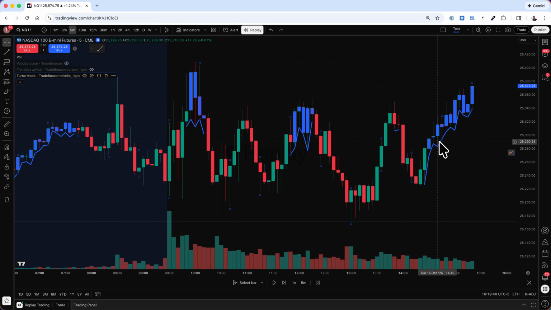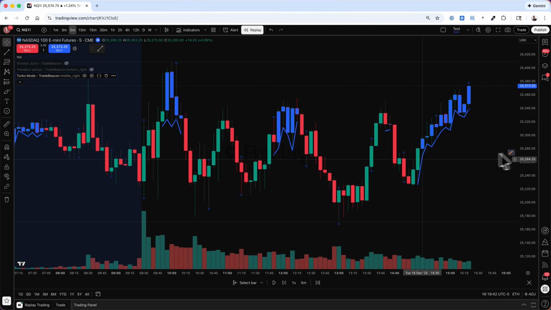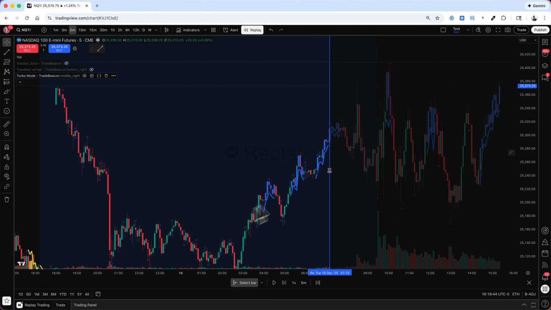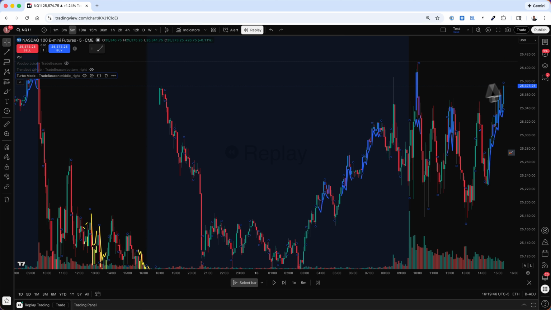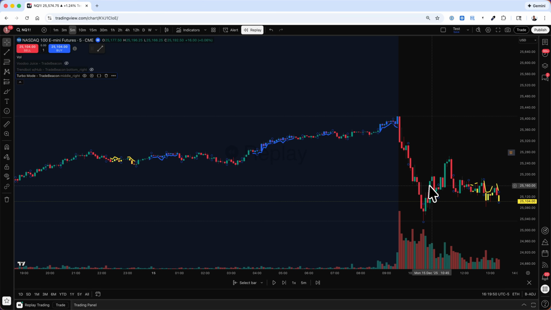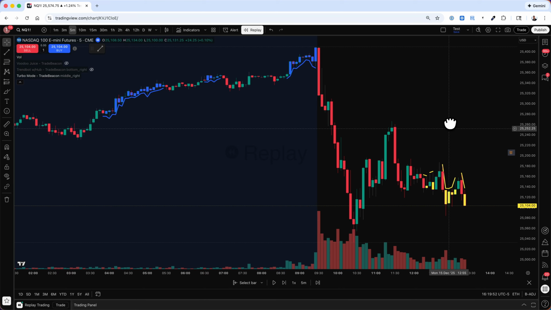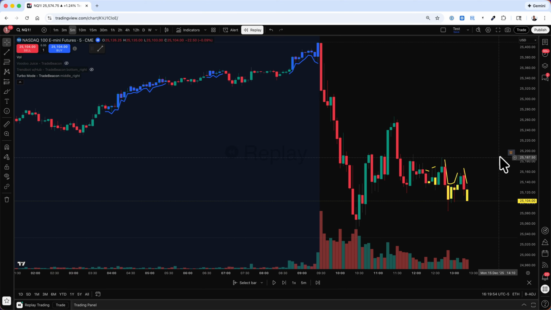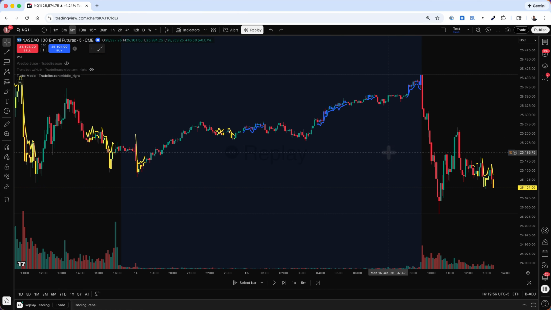So the visual system, besides seeing blue candles and this blue line, is when you are in a bullish Turbo Mode, you'll see a rocket emoji. And if you are in a bearish Turbo Mode, you'll see a bear emoji.